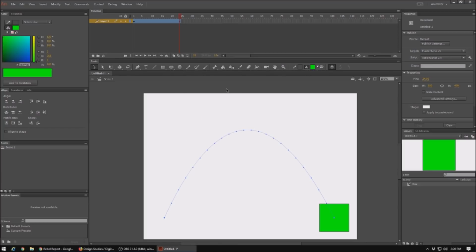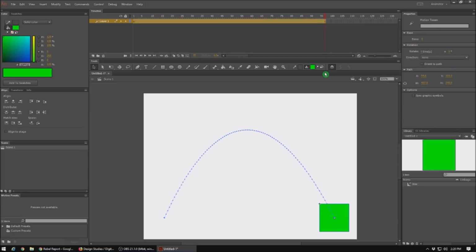So I'll close that off, and if I want to go ahead and make this whole animation slower, I'm just going to go ahead and grab the very last frame of my motion tween, and stretch it out. So that's the first part.